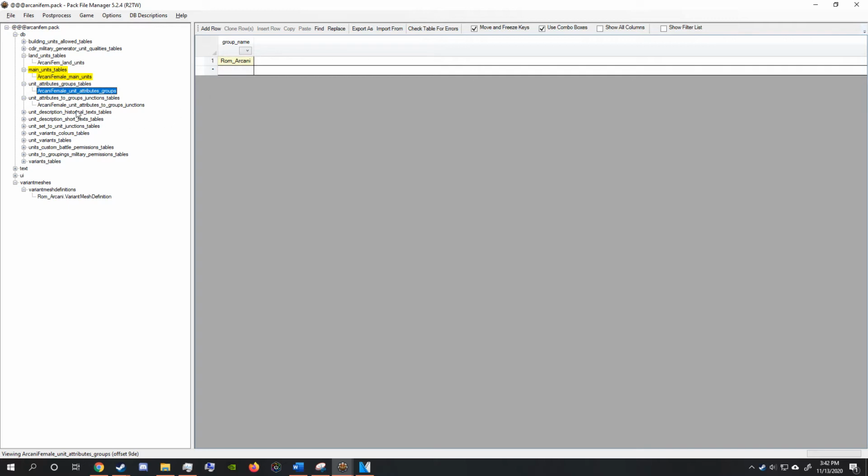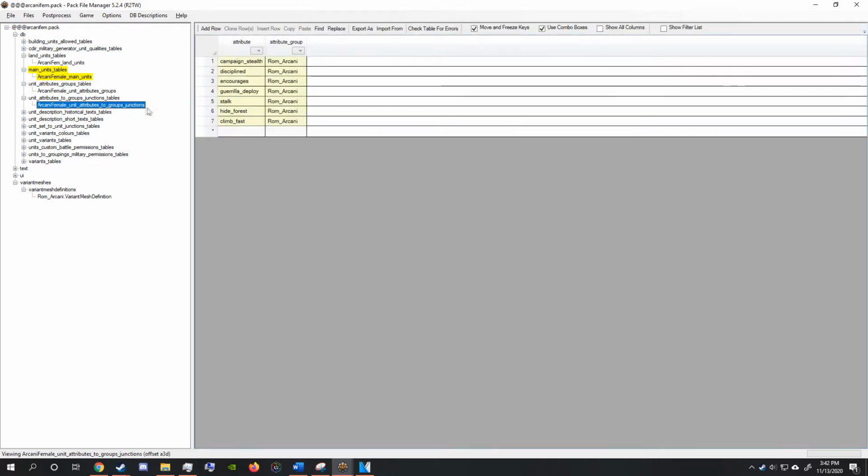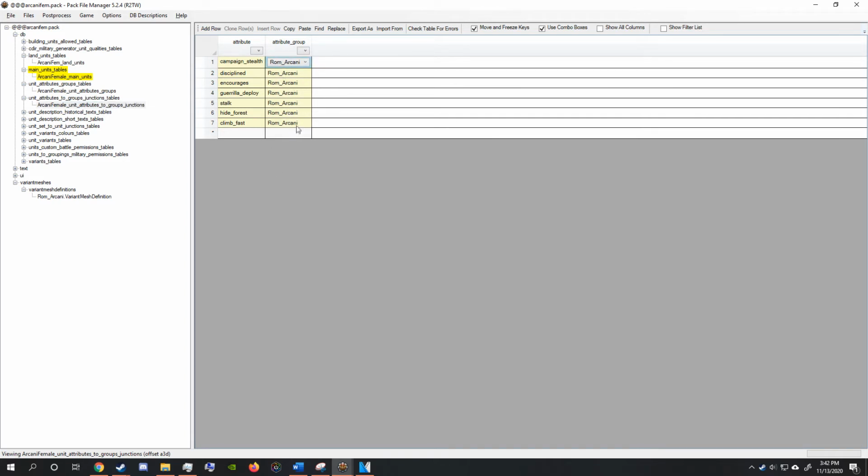So here's Rome Arcani. And then unit attributes to group junctions. So this is essentially saying, here is the attribute group we just made, and here's all of the things we're going to apply to that attribute group. So campaign stealth, this unit can't be spotted by other armies. Disciplined, they don't really care if the general dies. Encourages, they have an aura of encouraging, and so on. So we're saying anyone who has the attribute group Rome_Arcani will have these passive abilities.